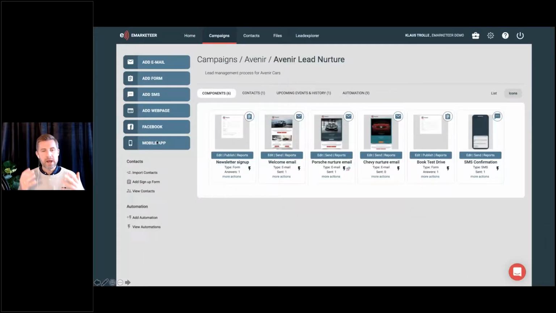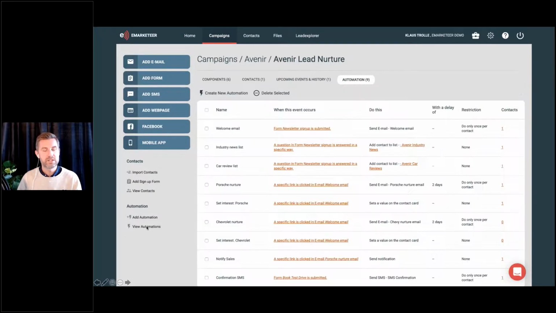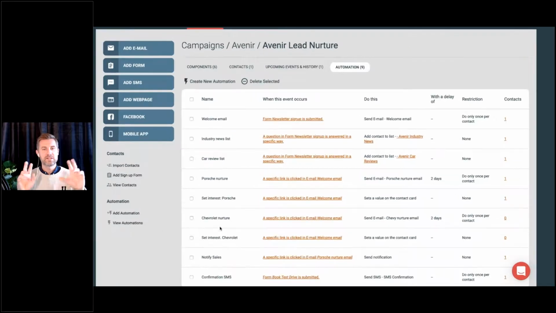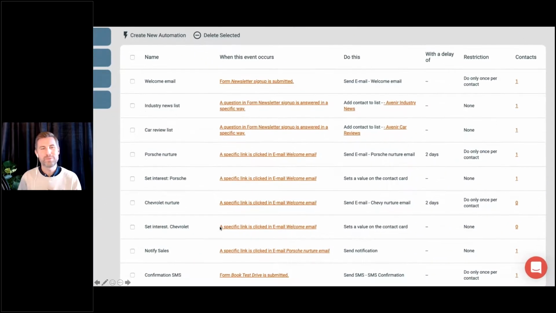So let's look at my campaign and look at all of the automations again that are set up, because obviously I could do a lot more with my automations, and you have a nice overview of everything that is automated in eMarketeer. You can look at your automations up here, and down here you can add and view your automations. So let's look at the automations and this chef's cookbook or recipe, if you will, of everything that is automated in the campaign. We already know a couple of them, like the welcome email. When the newsletter sign up is submitted, please send the welcome email. That happens automatically.